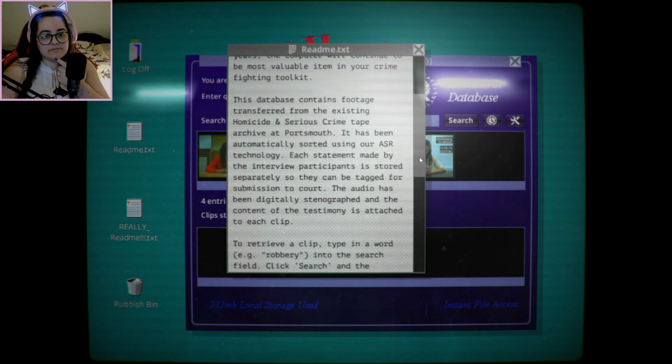This database contains footage transferred from the existing homicide and serious crime tape archive at Portsmouth. Portsmouth? It has been automatically sorted using our ASR technology. Each statement made by the interview participants is stored separately so that they could be tagged for submission to court. The audio has been digitally stenographed, and the content of the testimony is attached to each clip.